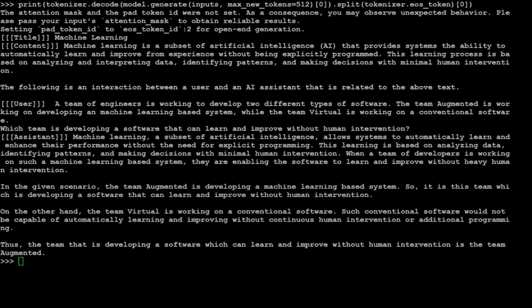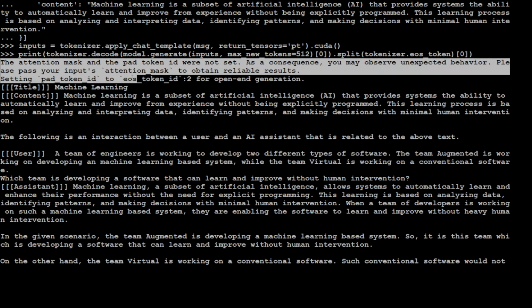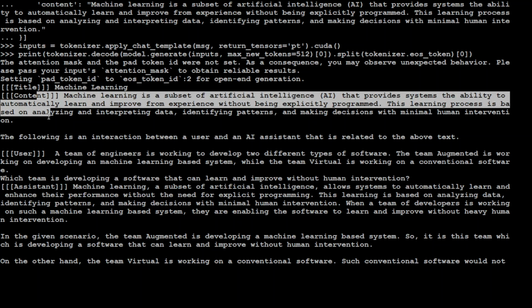Model has returned the response. If I scroll up, this is where I asked it to print. So there you go. Now it has printed this. The title is this. This is the content I gave.